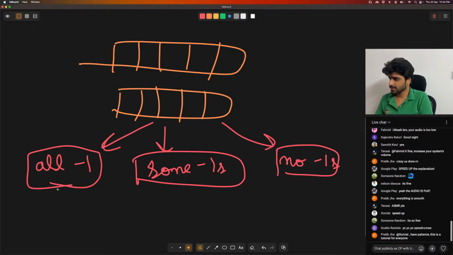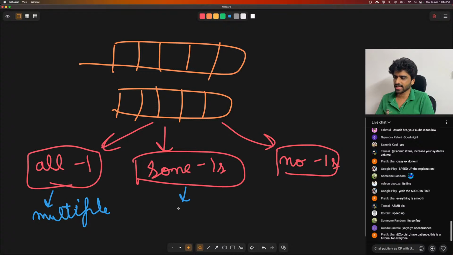So anyway, if everything is -1, then there can be multiple ways of filling it, or zero, zero or multiple. Then if there are some -1s, then there can only be one way at max.